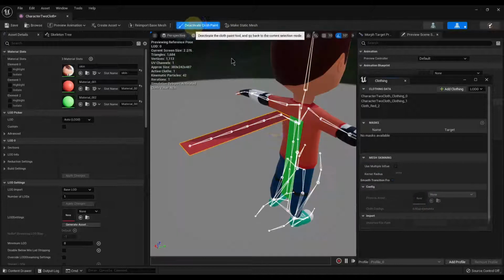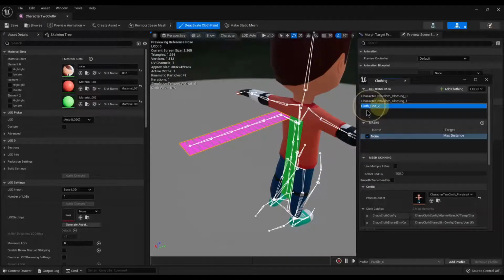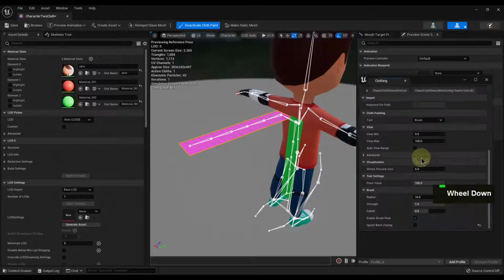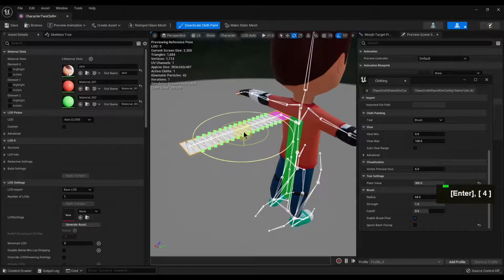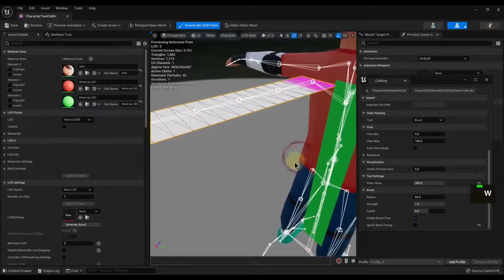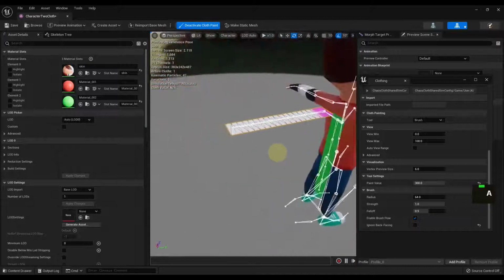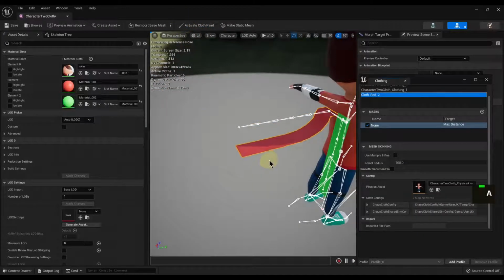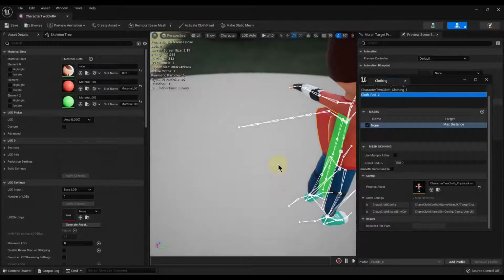and then go into activate cloth paint, select your cloth red, and then select your painting tool, and set it a desired value for it, and just paint away. Remember to leave a little bit so that the cloth stays attached to the character. So you can see now that I've applied enough distance, and then it will drop naturally to the ground.